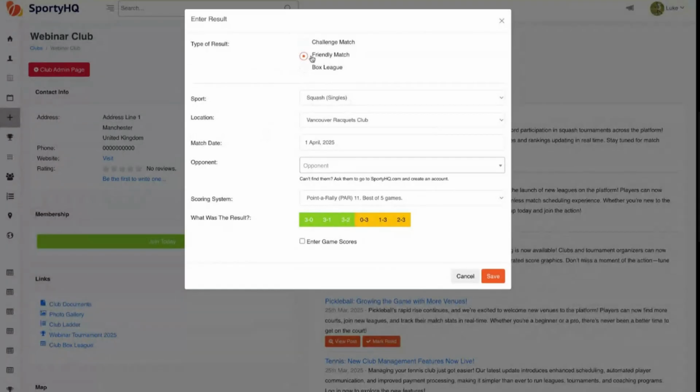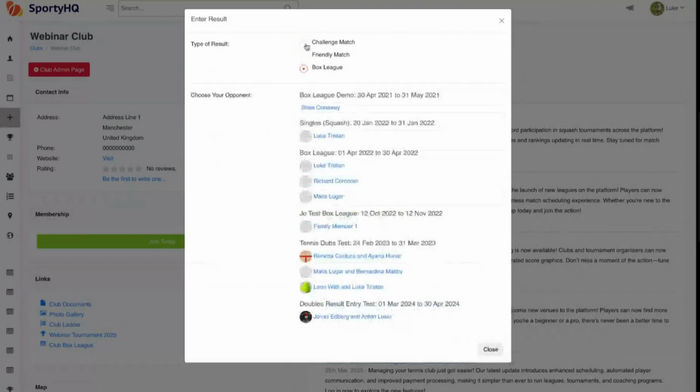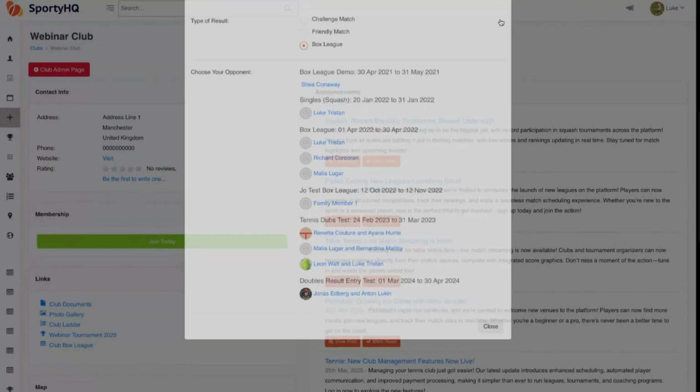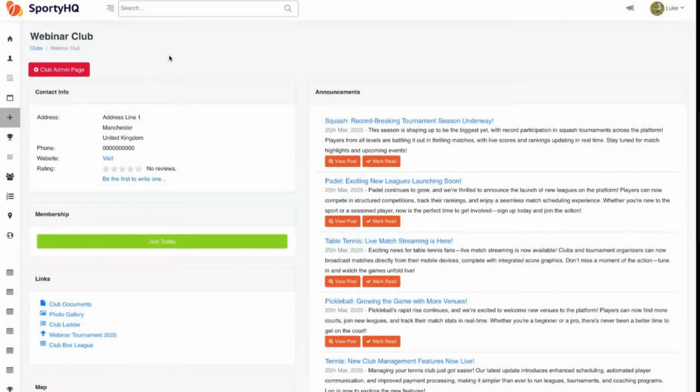Also, if you just want to record the match, but it has no impact on your SportyHQ rating, you can just enter it as a friendly. So you've got a few different options here. Again, the box league just shows you outstanding matches. If you're in a tournament or a team league, your upcoming matches will show on your dashboard, but mostly people will interact with the actual profile itself, because that's where you get the schedule and the sign up and all the other various tools that these admins may or may not be using.